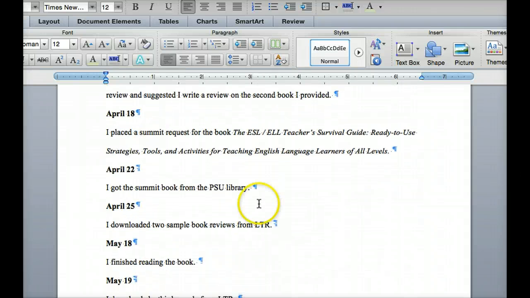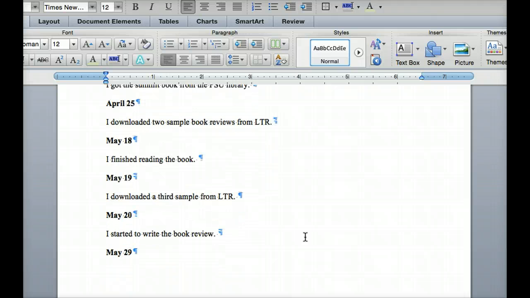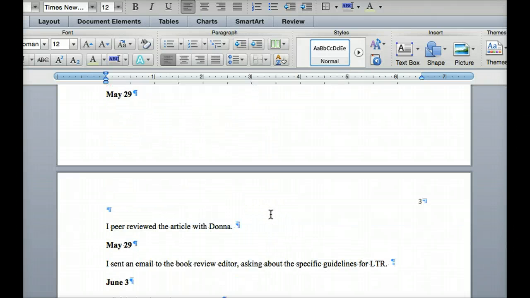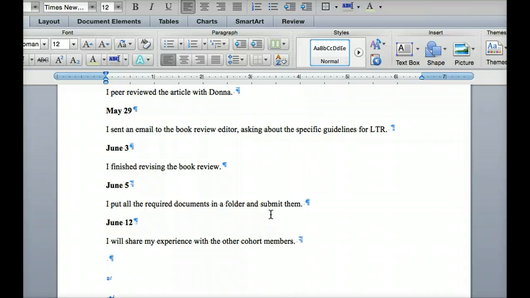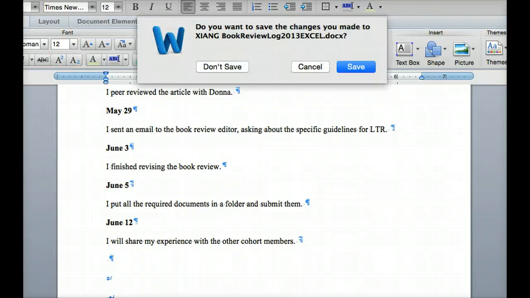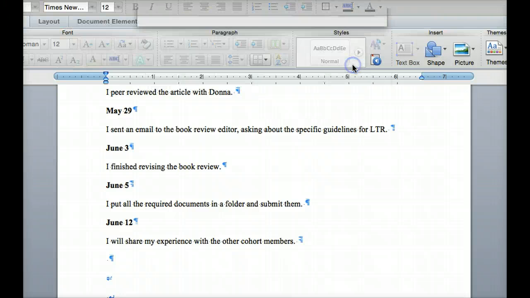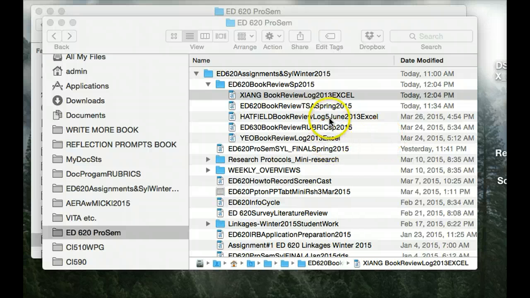You know, she got the library book from the library, sample book reviews, finished reading it, started to write the review, peer reviewed, etc. It's pretty simple, pretty direct, but at least it was a log of exactly what she did. Then the other log, I don't know why... Oh yeah, I'm going to save changes because I got rid of that thing on there.